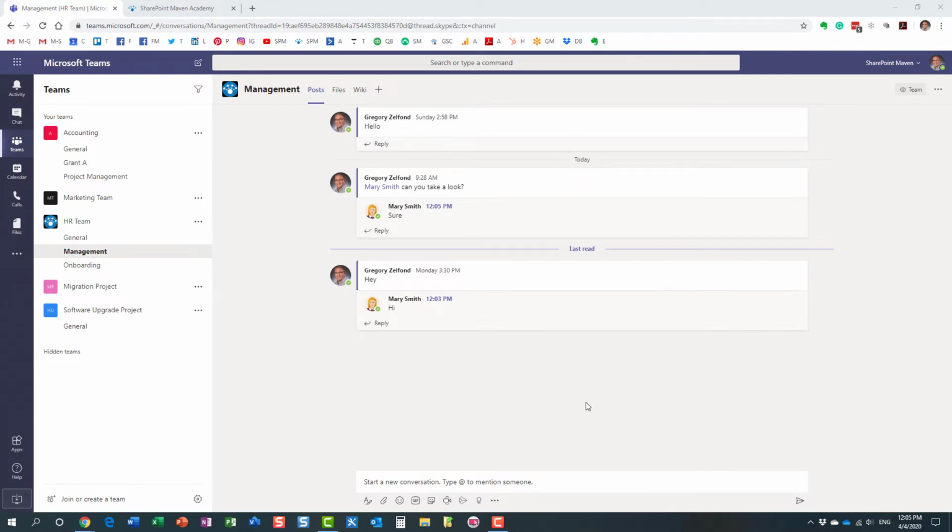So there are a few different ways. There are actually three main ways to manage notifications. You can manage them globally, for the whole account, if you will, for all the Microsoft Teams that you have. You can manage it at the channel level, and you can also manage notifications at the thread or post level, if you will. Let me show you all three options.